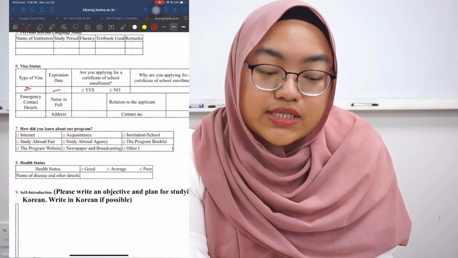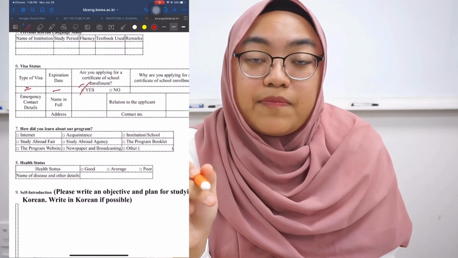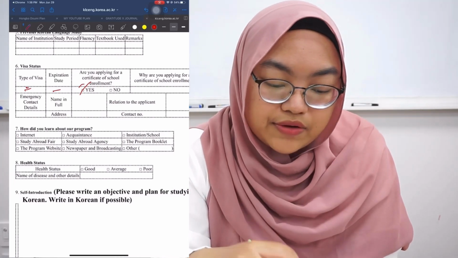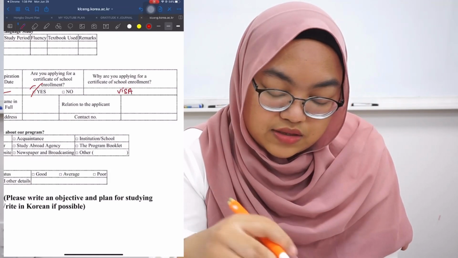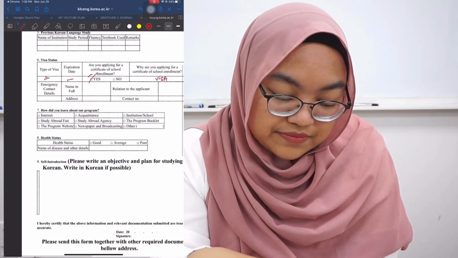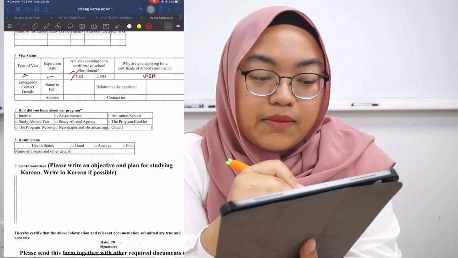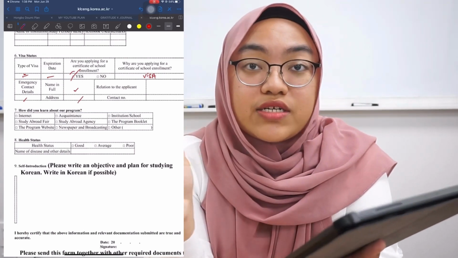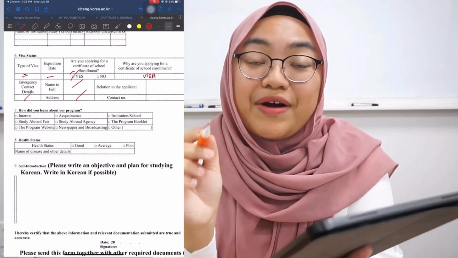Are you applying for a certificate of school enrollment? I would say yes, because if you're going to apply for a visa in your home country, you need this document to apply for the visa. Anyway, emergency contact details. I put my father's name and my father's contact information, okay? Since, yeah, emergency.